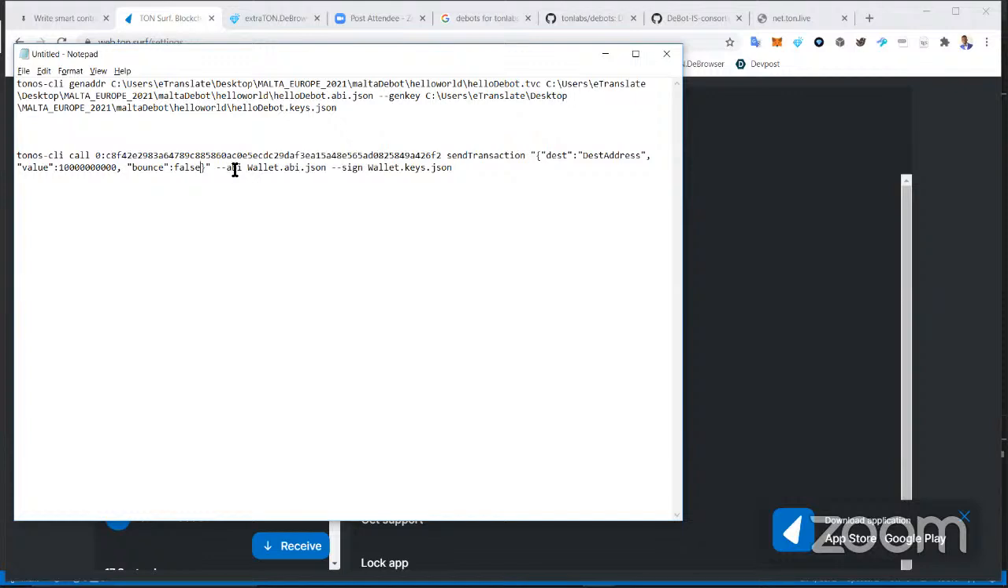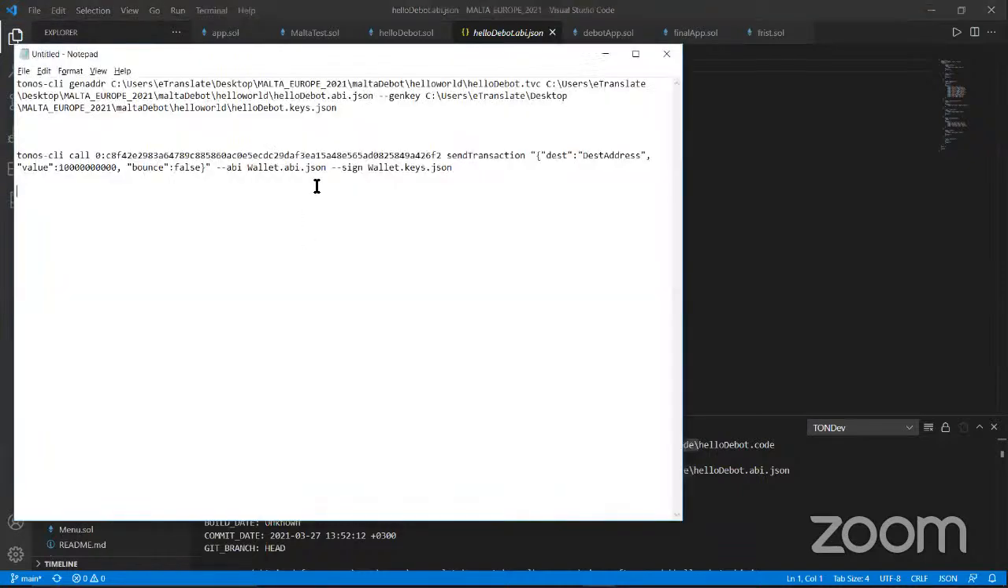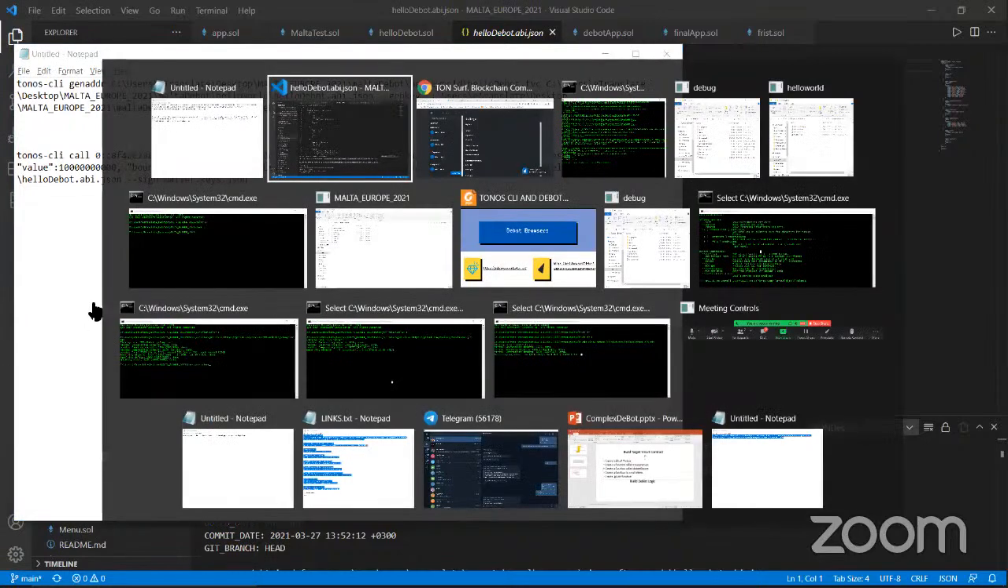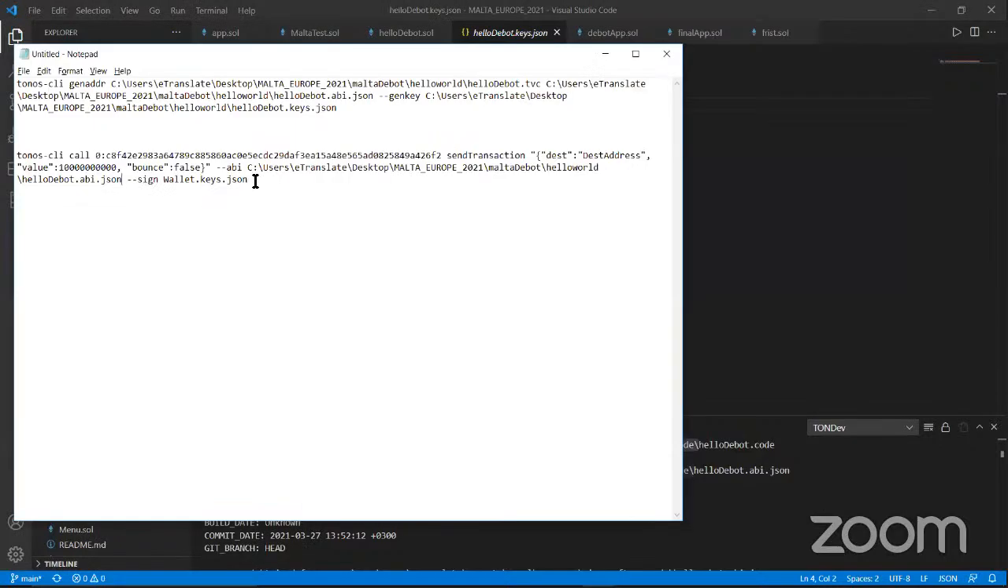And then at this level, we're going to put the ABI.json file. We have the ABI.json, right click, take copy path and paste it there. And then we'll have to sign with the keys. So this is where the keys also are important. We'll right click here, take copy path and place the key there.